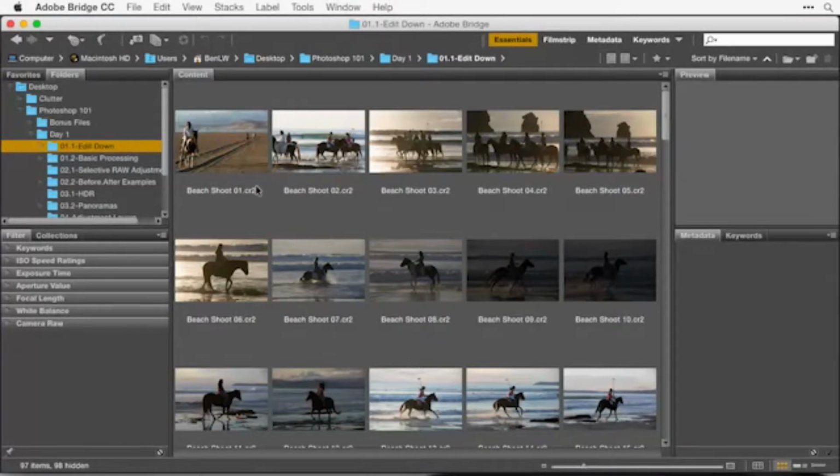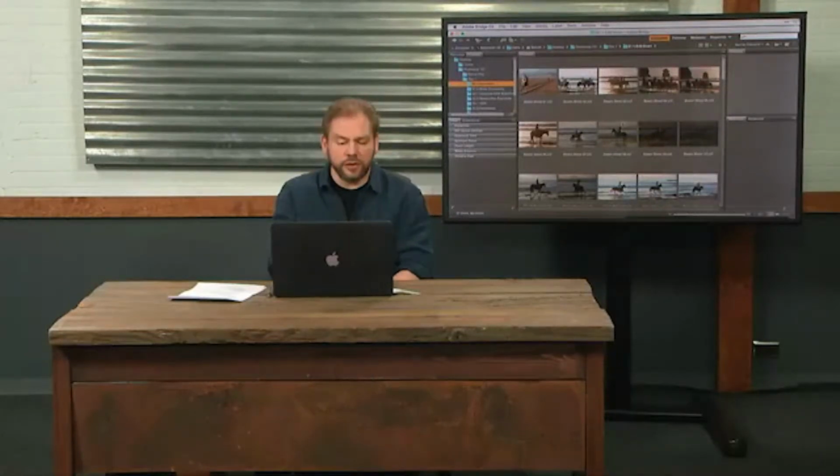Now what I'd like to do is imagine I literally went out and did a beach shoot here with some horses running on the beach. And I want to edit them down because I don't want to process every single picture. We have 97 pictures. Think about how much time it would take to process 97 images. What I want to do is think about how can I most effectively narrow these down to just those worth processing, and how I might think about, should I delete any of them? How do I know which ones are the best for being processed?